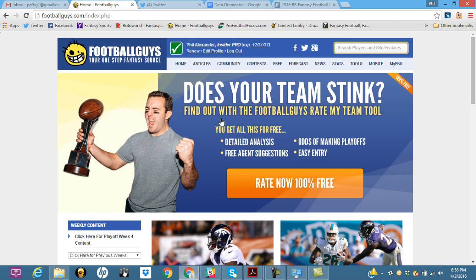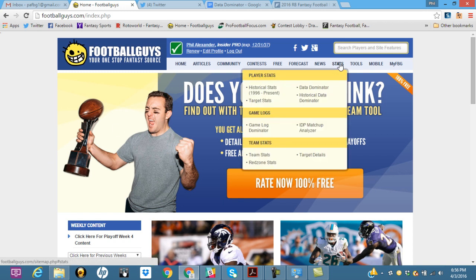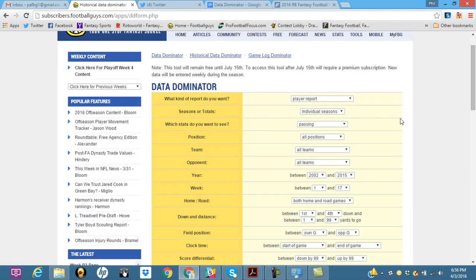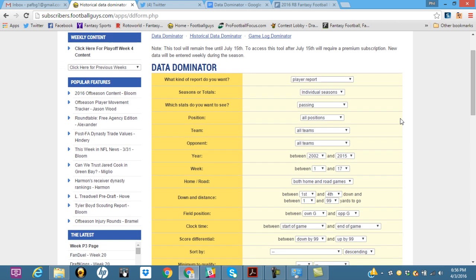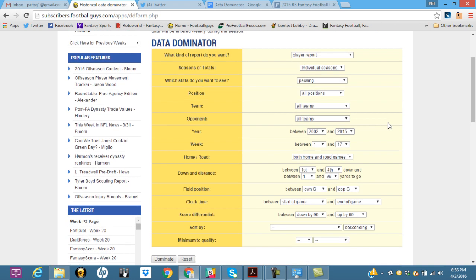First, you'll need to open the Data Dominator, which is found by mousing over Stats in the main toolbar of the Footballguys.com homepage, then clicking the Data Dominator link. That brings us to the Data Dominator, where you can see all the different ways you can form statistical queries.